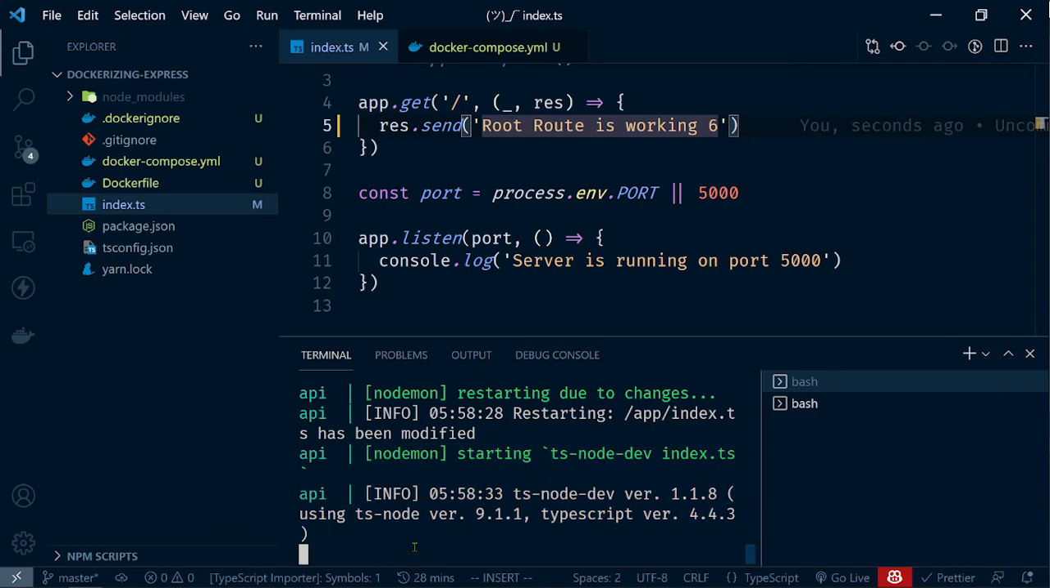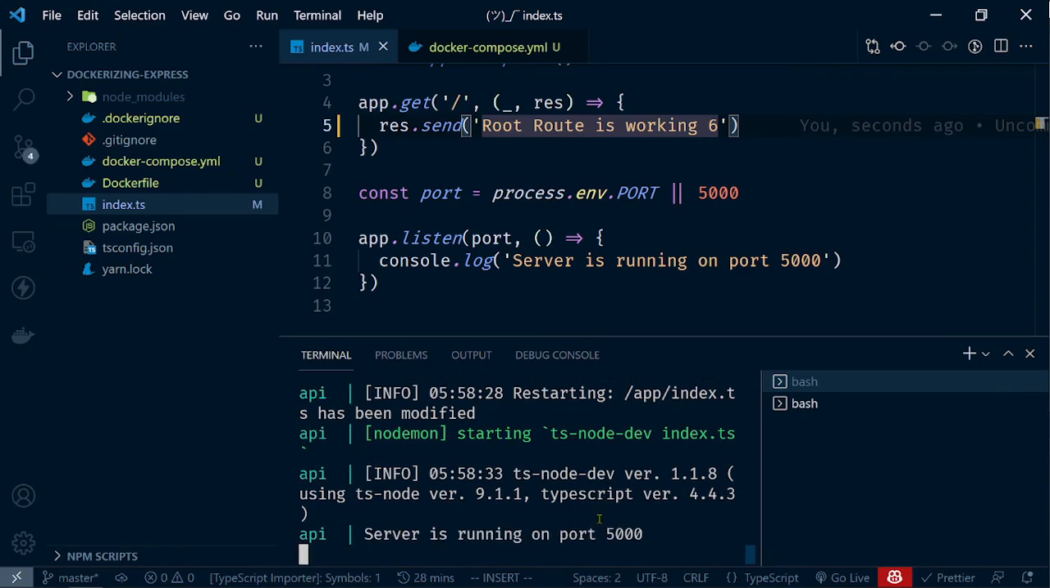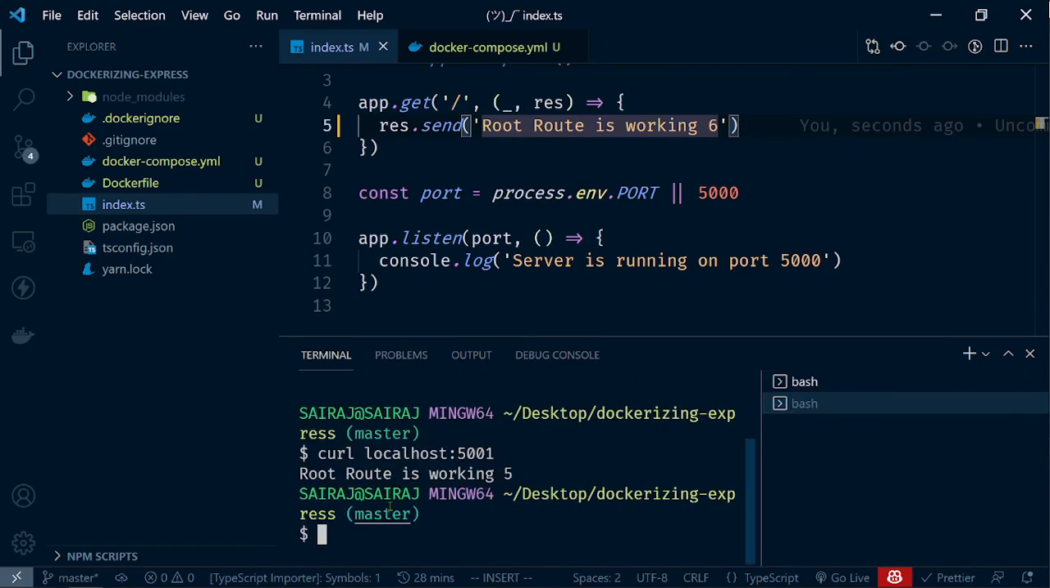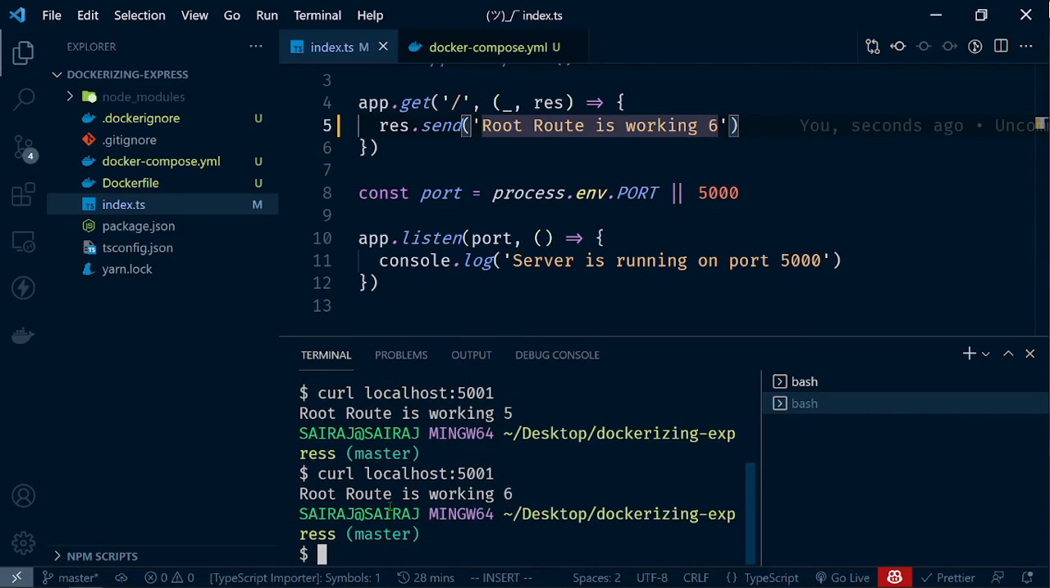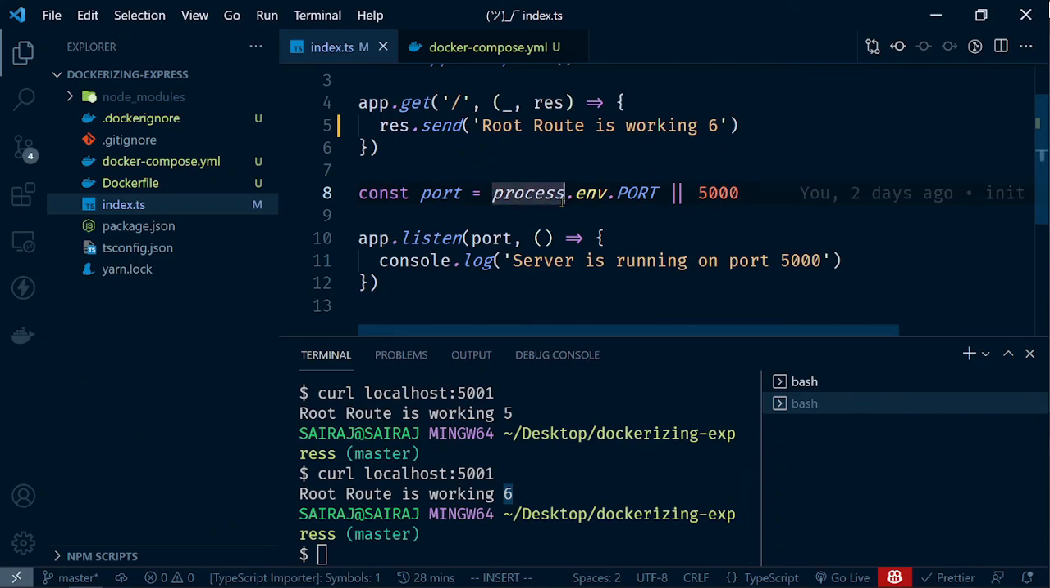So it must be running on the port. There must be a message right now. It's actually too slow, I don't know why. So the server started. Now let's do curl, and yes, as you can see here, we got the updated response. So that's it. This is how you can work with Docker and Docker Compose for development in Express.